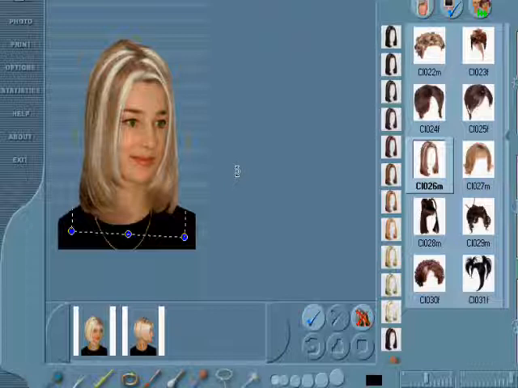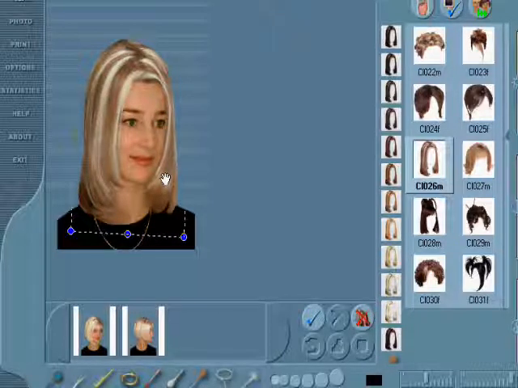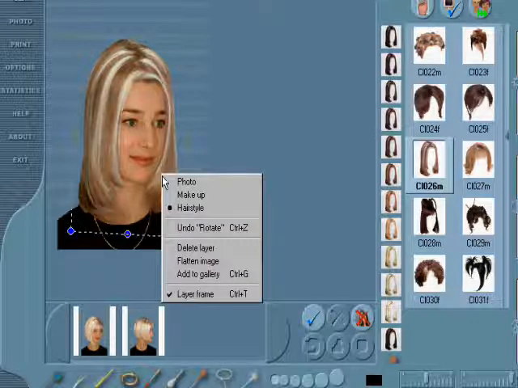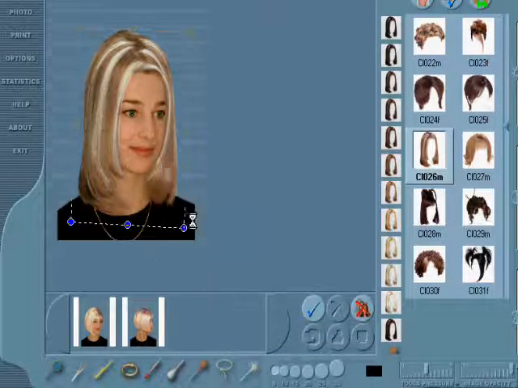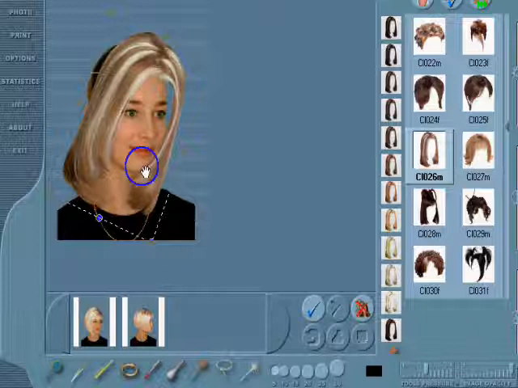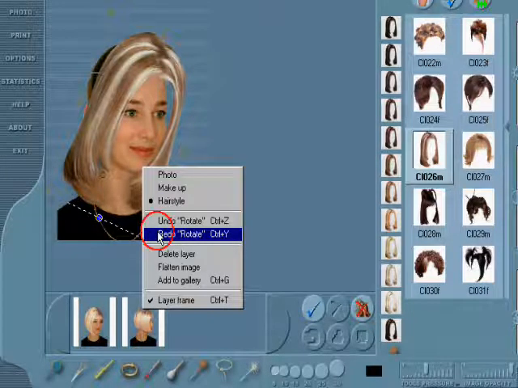If we don't like the hairstyle, we can right-click in the working area and undo the change. Or we can delete the hairstyle by clicking the Delete button on the top toolbar and starting over.